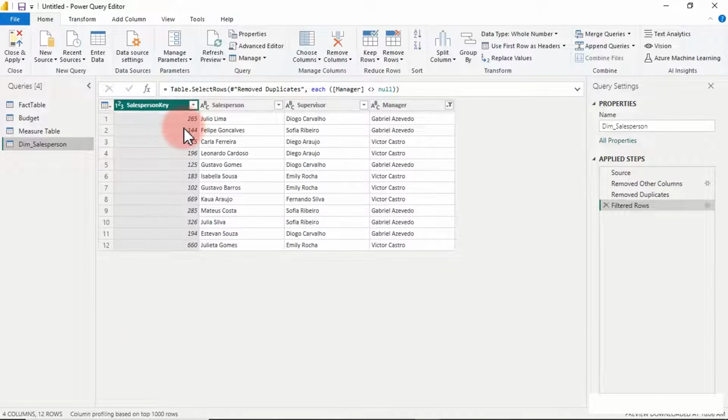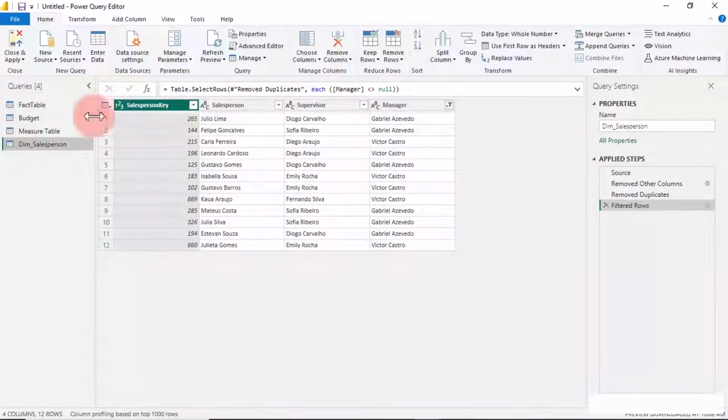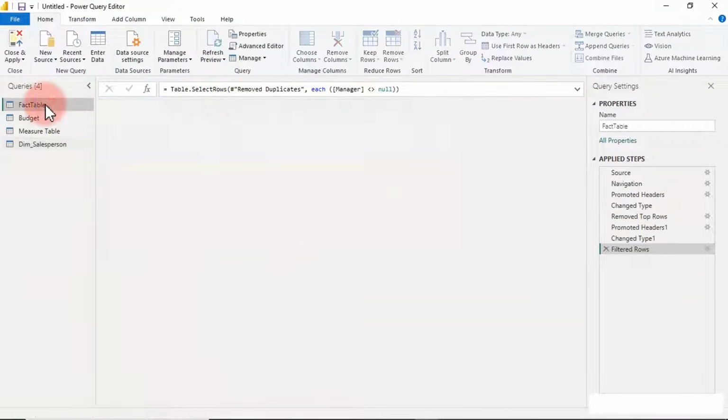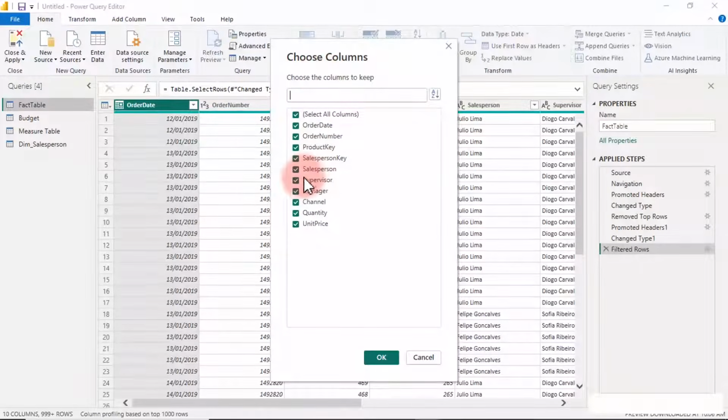Okay, and one thing you need to do once you normalize your table is for you to go to the table and remove those columns that are repeating inside the fact table. So we have salesperson, supervisor, and manager. I will go here now and just click on this. Well, let's go here. Click on choose columns. So this time around, I don't want to see supervisor any longer. I don't want to see manager.